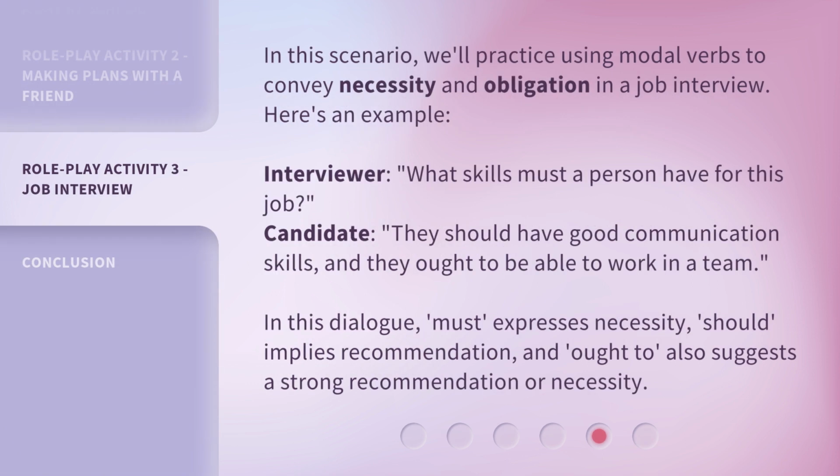In this scenario, we'll practice using modal verbs to convey necessity and obligation in a job interview.